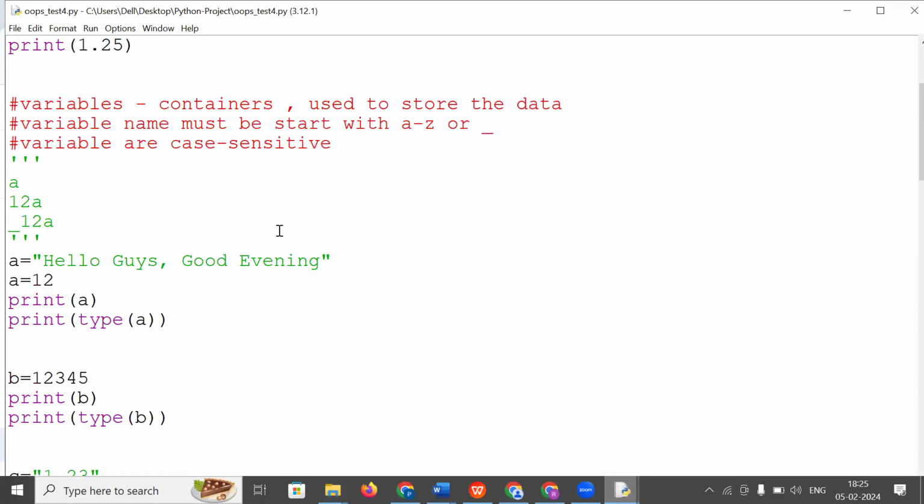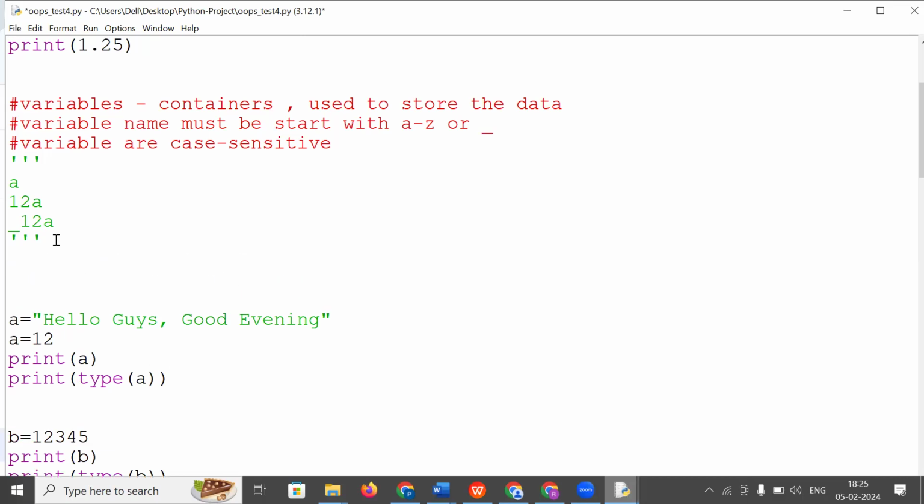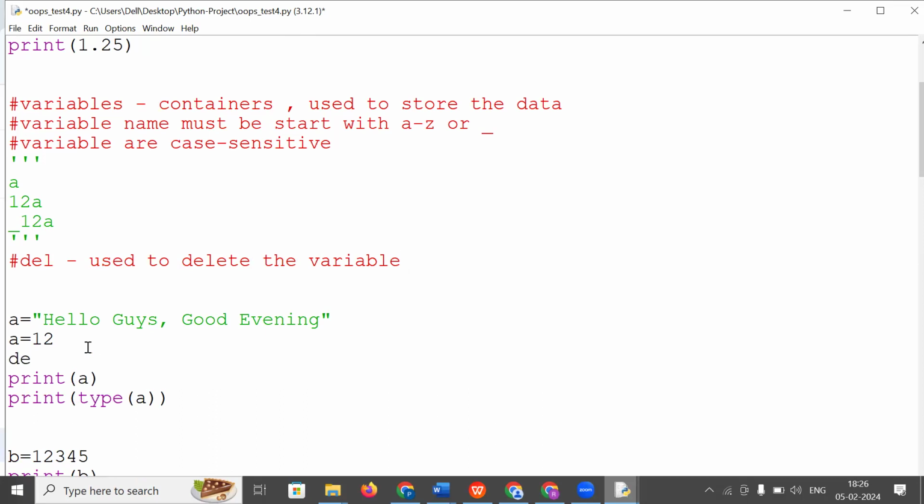What is the variables part? Okay. And then basically, guys, we have the del keyword. It is used to destroy the variable, I mean, delete the variable. That is the use of the del keyword. Del means delete. For example, after this 12, I will just keep here del A. Now what happens here? What is the output?